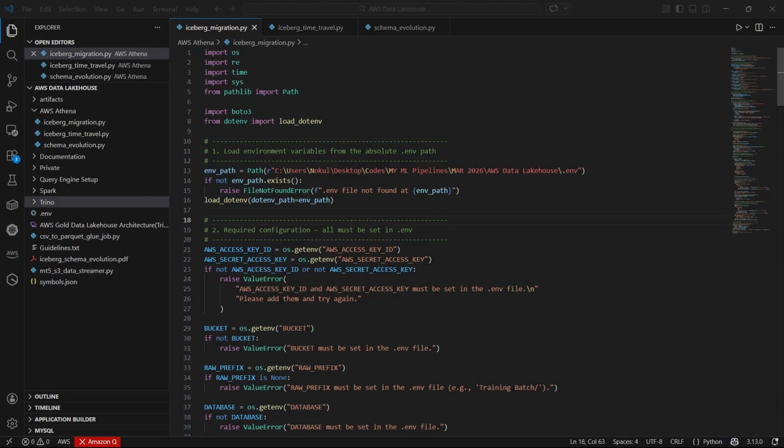Let me give you guys a quick explanation about the scripts in front of me. We have iceberg migration, iceberg time travel as well as schema evolution. The iceberg migration script will call all the functions in Athena in order to create our iceberg tables. It does this by creating a database, plus some tables for each individual symbol. All of this is saved and created in Glue.